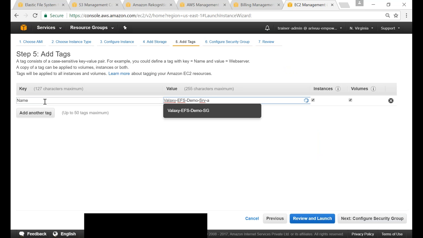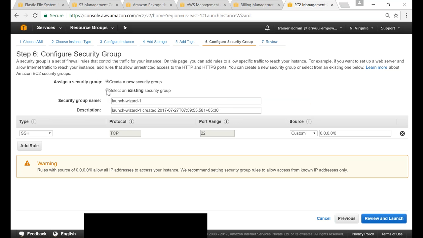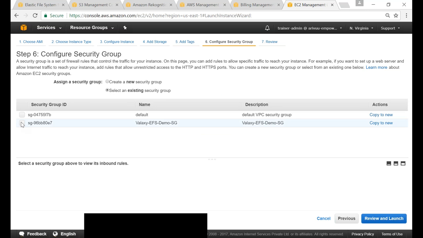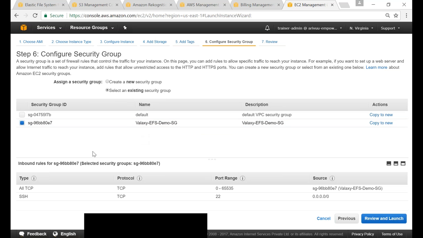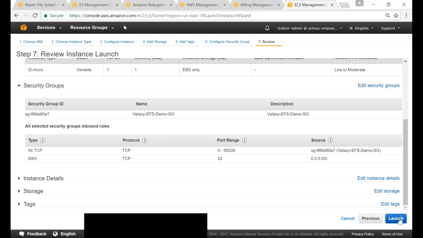I'm going to say this guy is 1A, copy this. Configure security group. Next step, this is where we need to carefully choose our security group. I'm going to select the existing security group option and then choose the one which says Valaxy EFS demo security group, and ensure that all traffic is allowed and the source is the same. And if it is SSH, let it come from the outside world also. So click on review and launch, and you just review it.